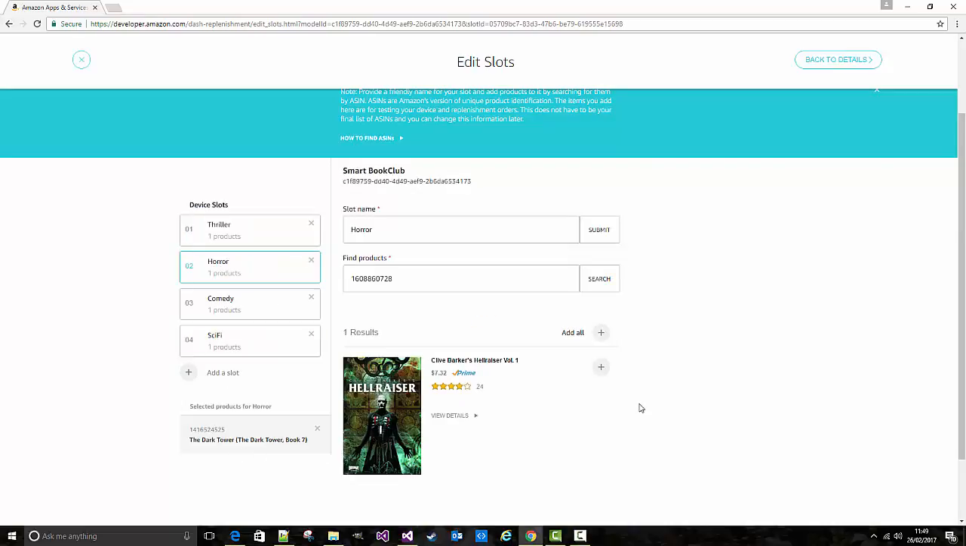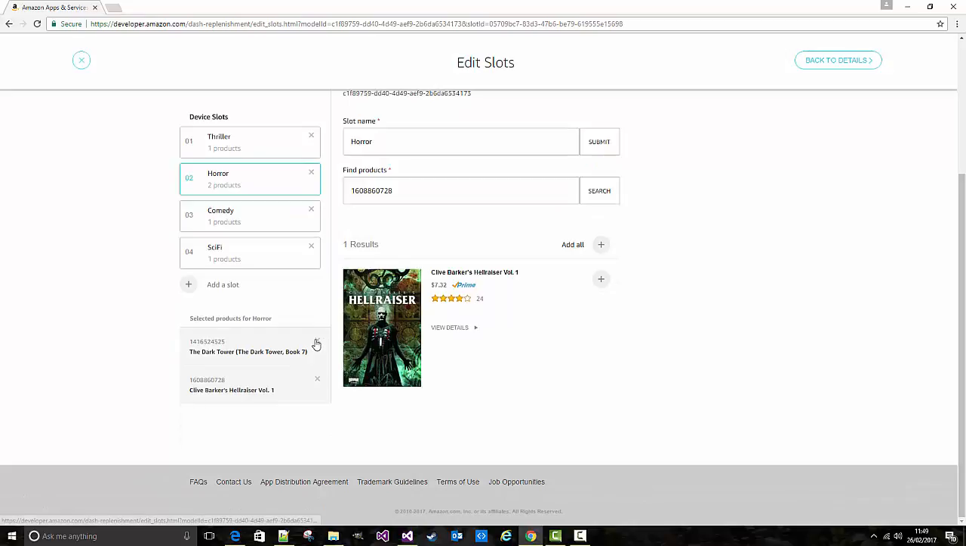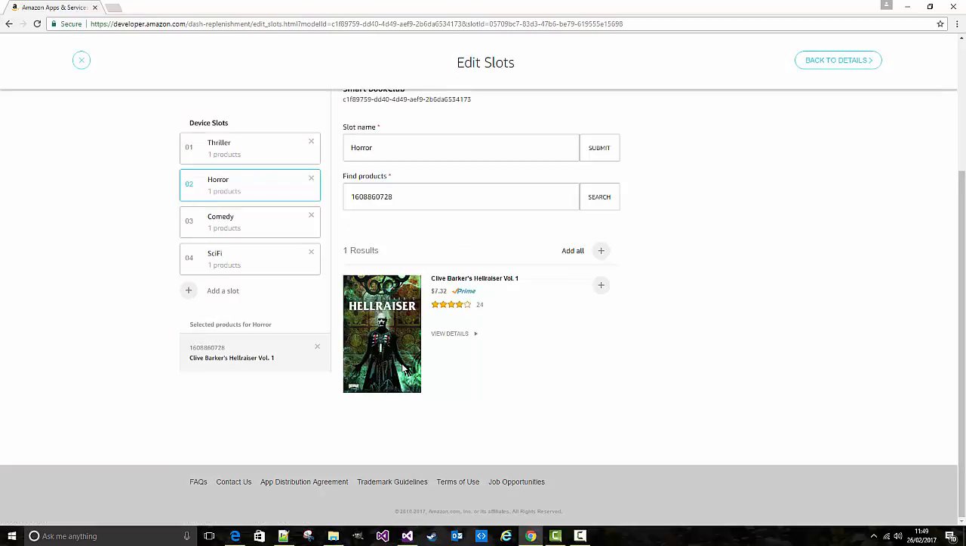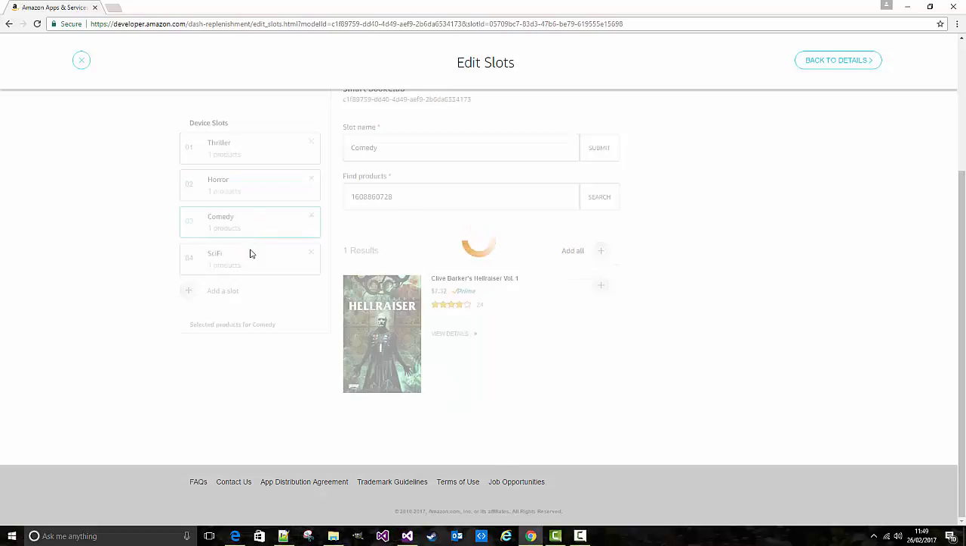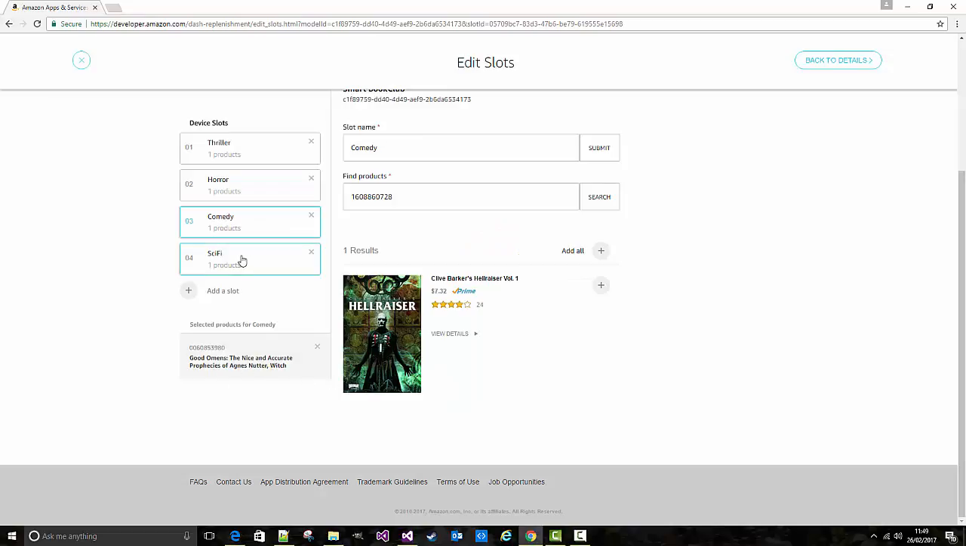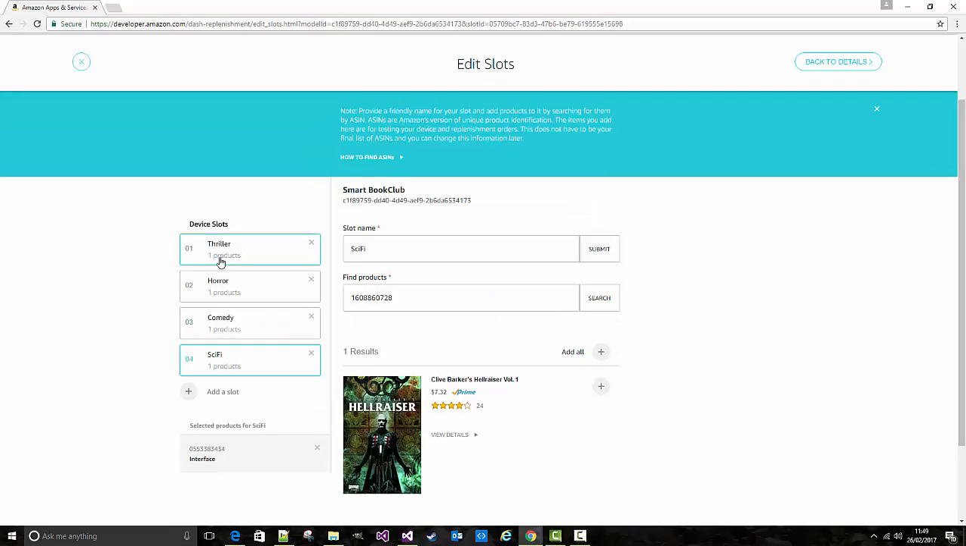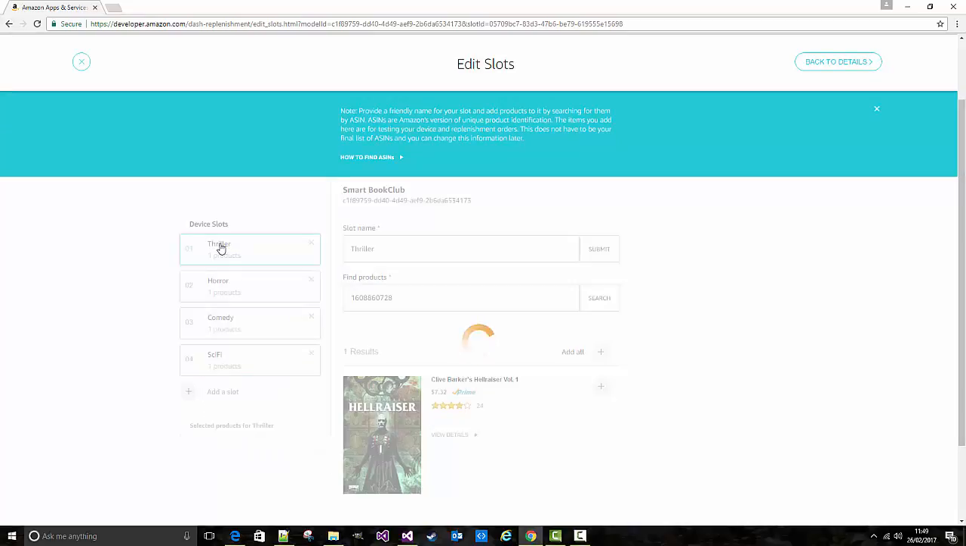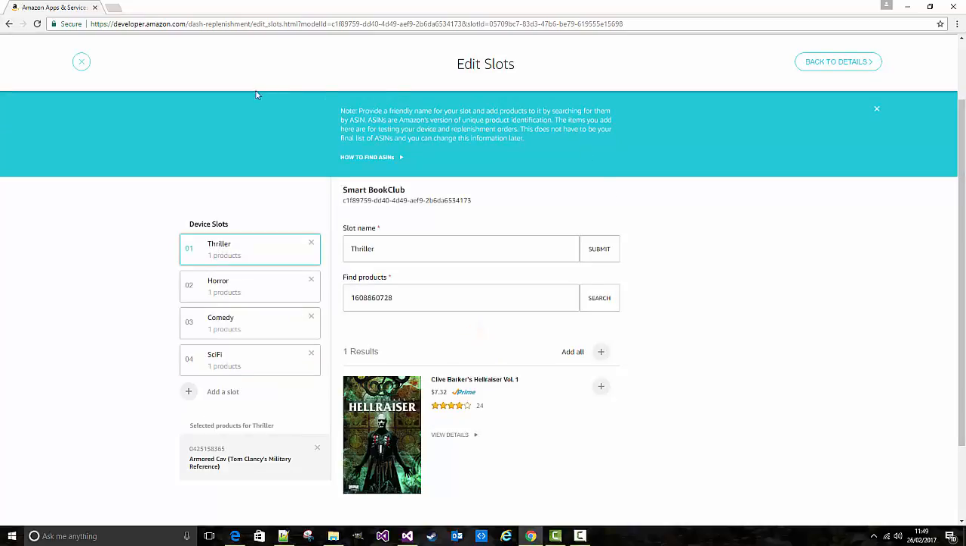So I could, in my horror, just update this and then drop out the previous one, which was The Dark Tower, Book 7. And if I find that there's a couple of ones that aren't available that I want in the list, I can rerun the process as many times as I want. But at the moment we've got, under comedy, Good Omens, here's the option, and sci-fi, Interface by Neil Stephenson, I believe. And then one from Tom Clancy at the top.